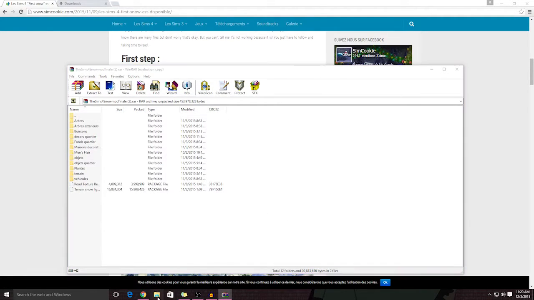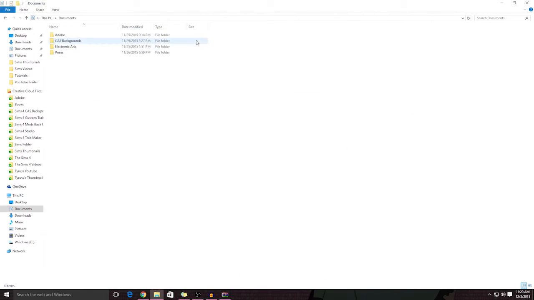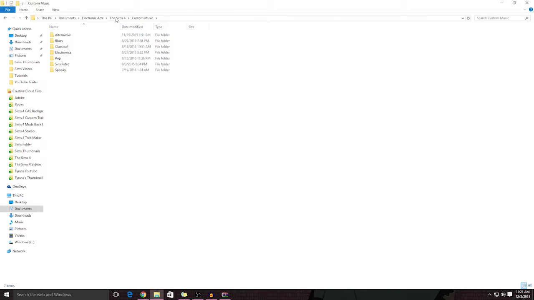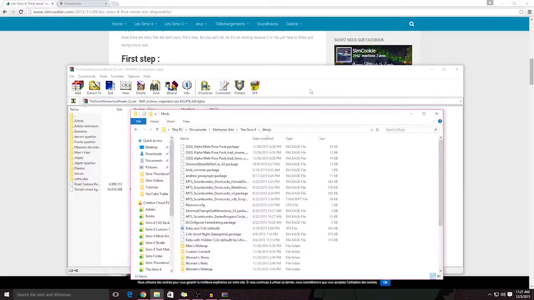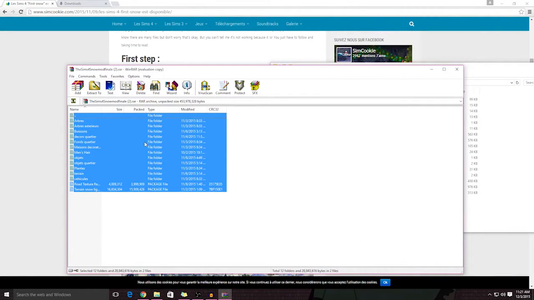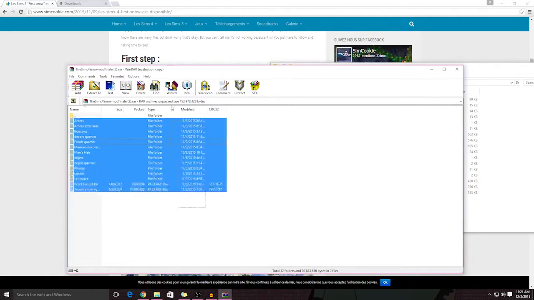So what I do is I open my File Explorer and I go on Documents, Electronic Arts, The Sims 4, and Mods. Oops, I clicked on custom music. Mods. And it takes you to your Mods folder right here. I minimize it a little bit. And you want to select all these. You could have just clicked select all, but I just take my mouse and do it.